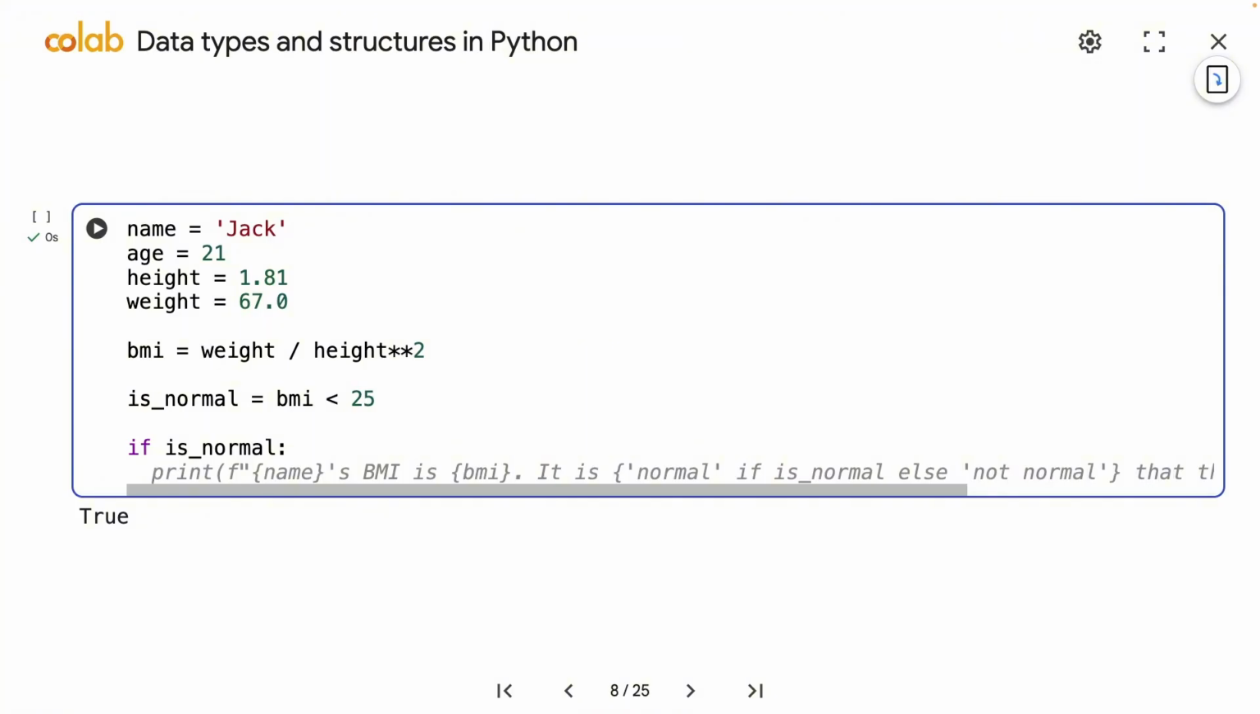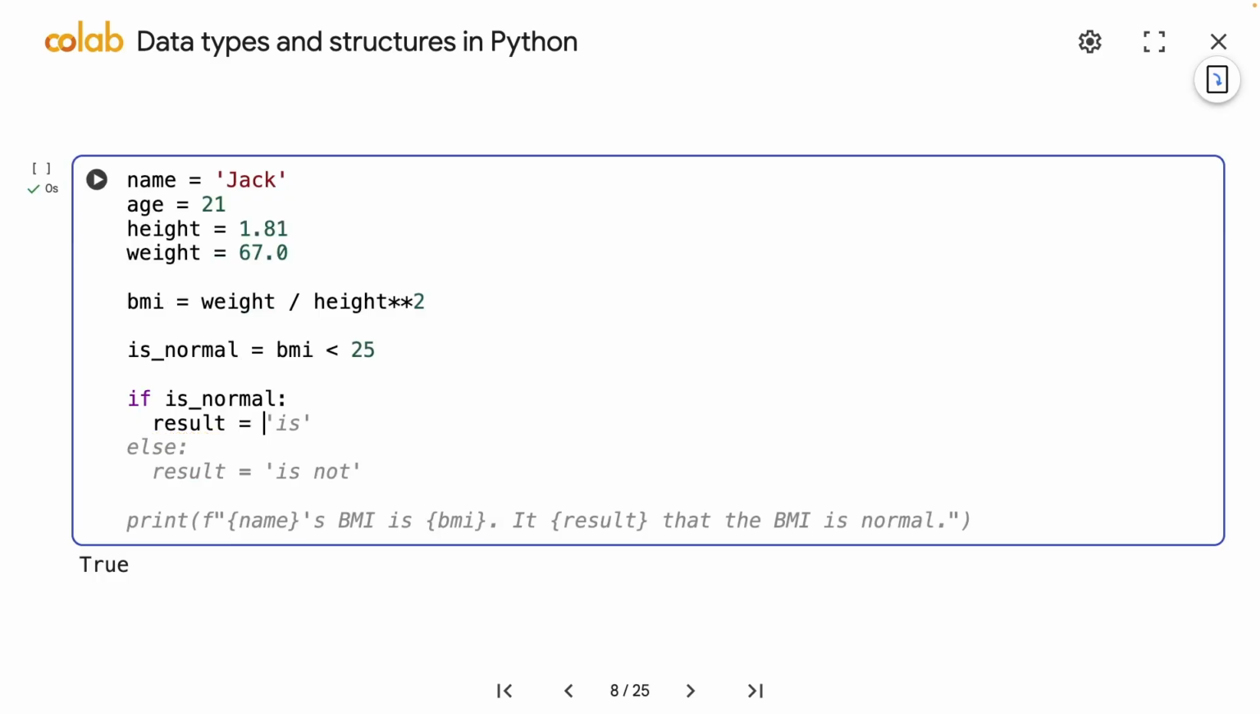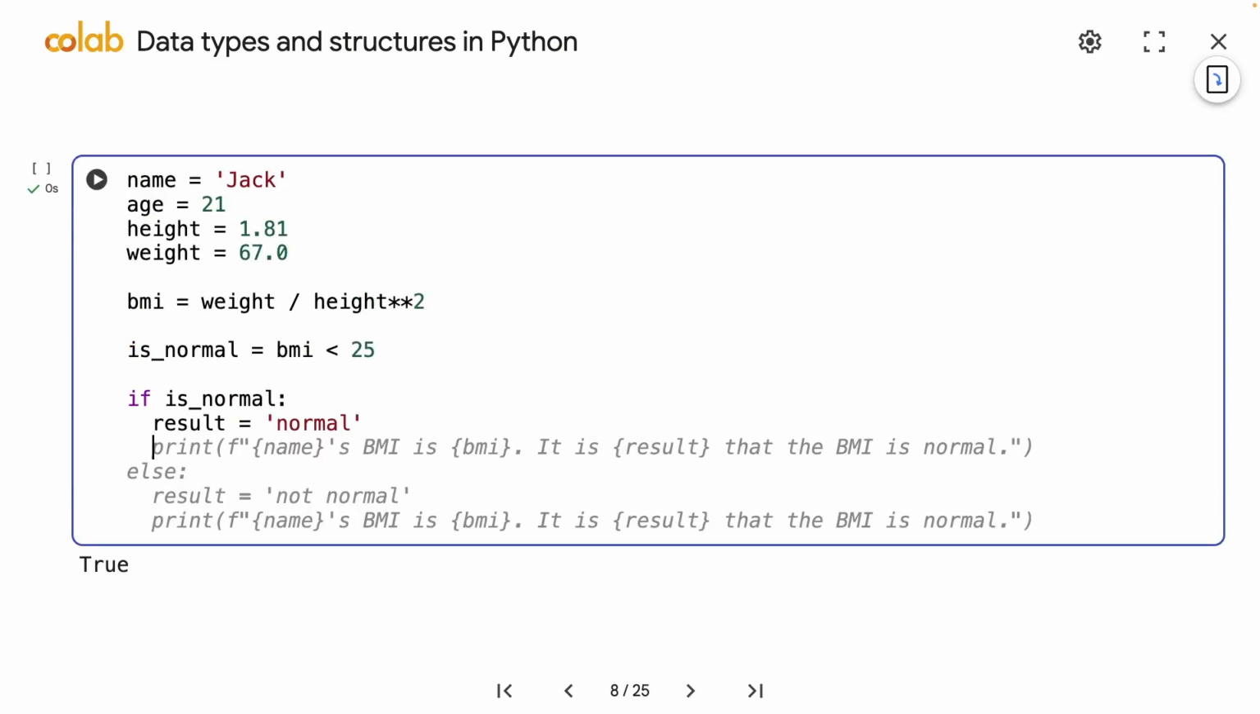So if you are running some code under an if statement, and those lines should run when the statement is true, they should be indented. Don't remove the indentation. Okay? So then, if that's the case, let's say result is equal to normal. And then this statement is done. I mean, what I want to run if is normal is true is finished. So I will remove the indentation, meaning that I'm jumping out of this condition-being-true block of code.